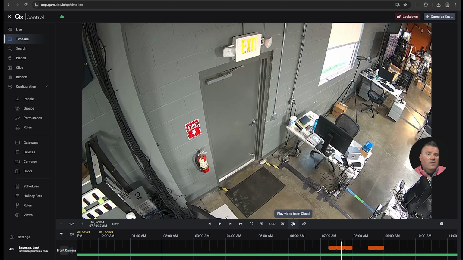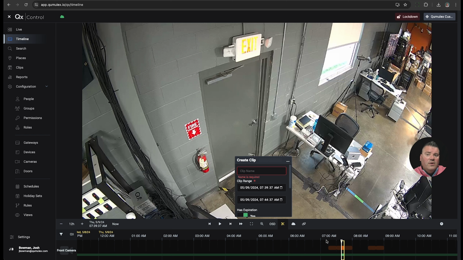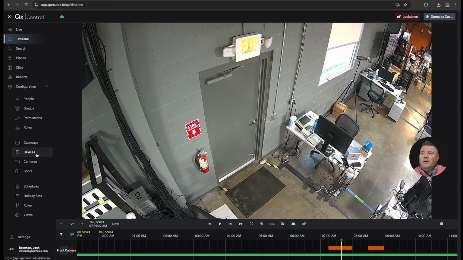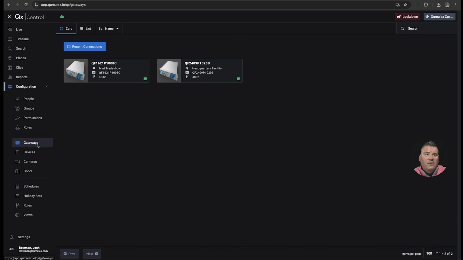We can actually choose to only play clips from the cloud or allow it to be locally or from the cloud. We can share this as a URL with other users of QxControl. We can also create a clip, and this will work very similar to the clip export that we saw in search. All right, so the next page we'll look at here is gateway.